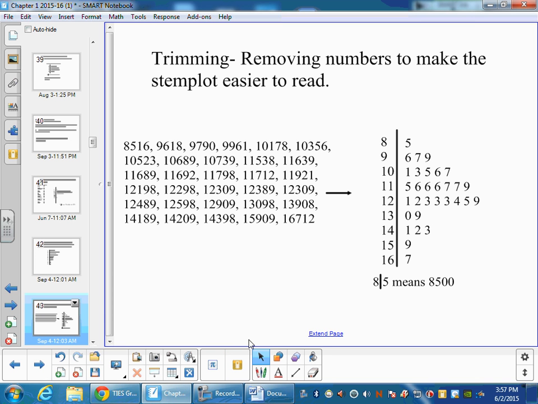The opposite of that would be trimming, where we take a larger number, like these numbers, and instead of having 8,516, we can't make a stem and leaf graph with that. So what we do is we cut it down so that 8 and 5 represents 8,500, and that would represent that data point. In this, we lose the specific value, but we gain being able to see the distribution quite easily, and it's not as messy as if we have the exact number on there.